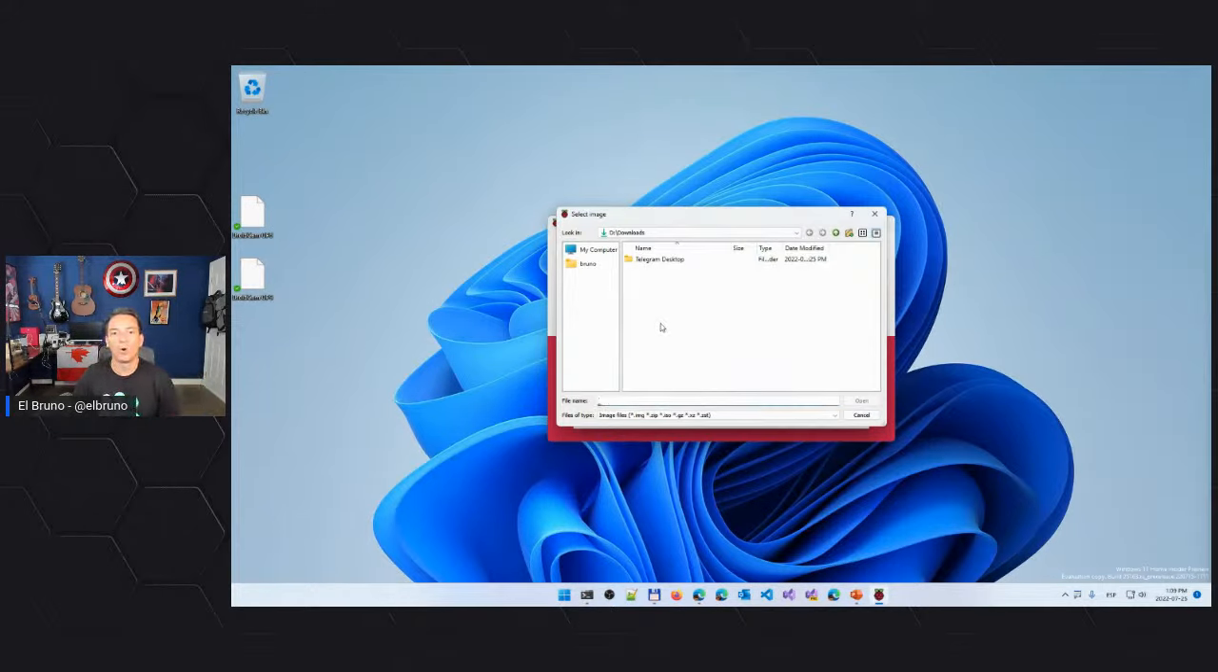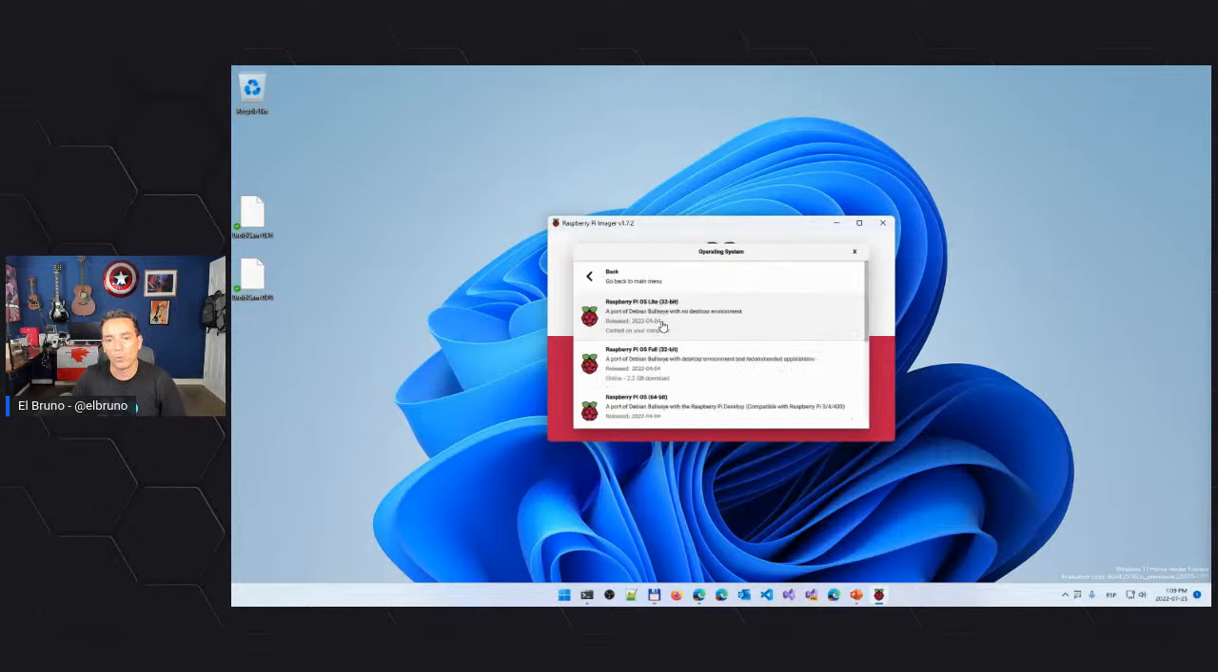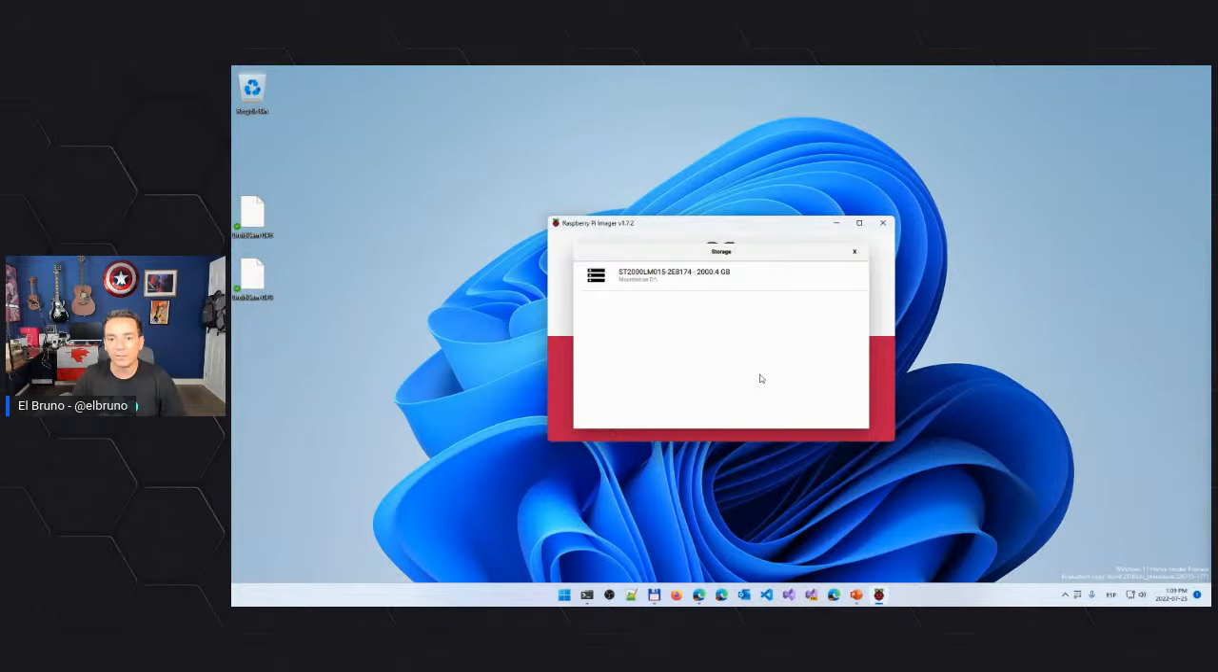So you are going to browse your computer, choose your image, the image that you want to save, and you are going to use it there. For me, as I said, I go for Raspberry Pi OS Lite. Then the storage, let me enable here. This takes some time, so I am not going to use this.